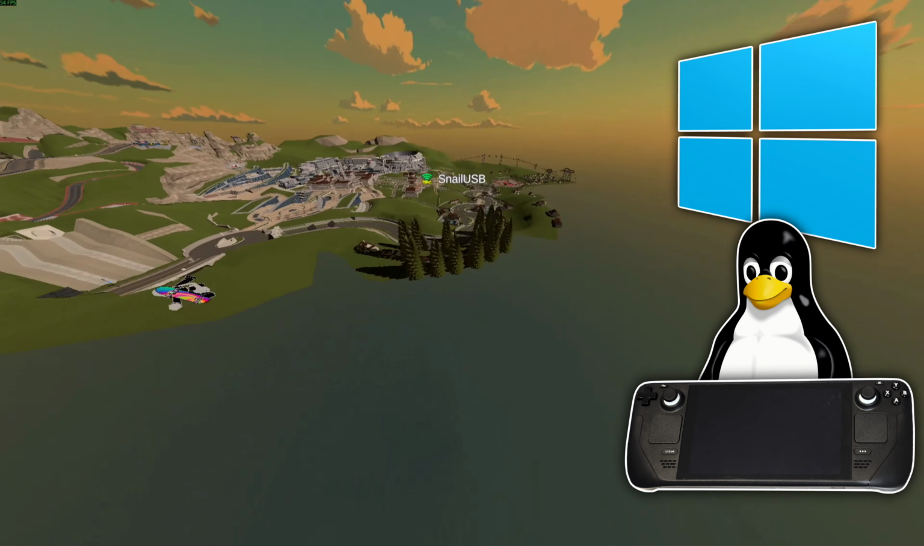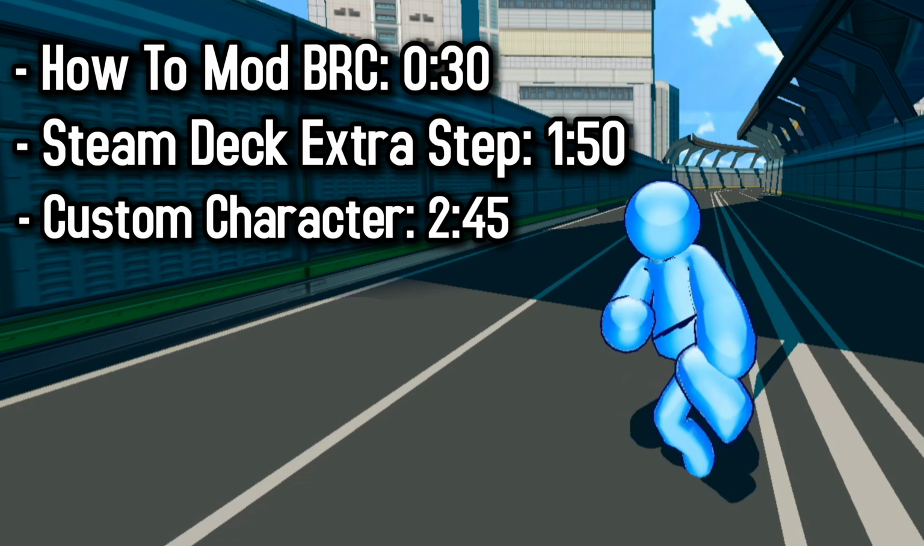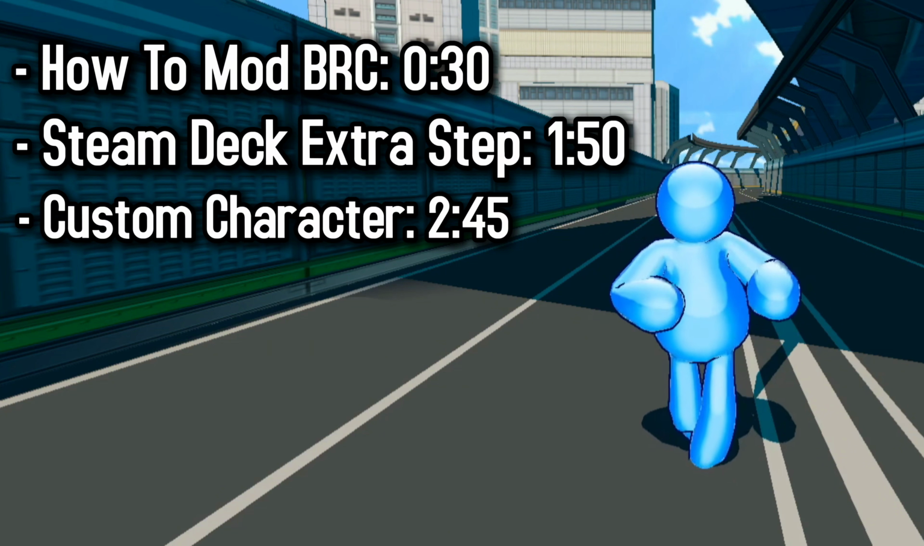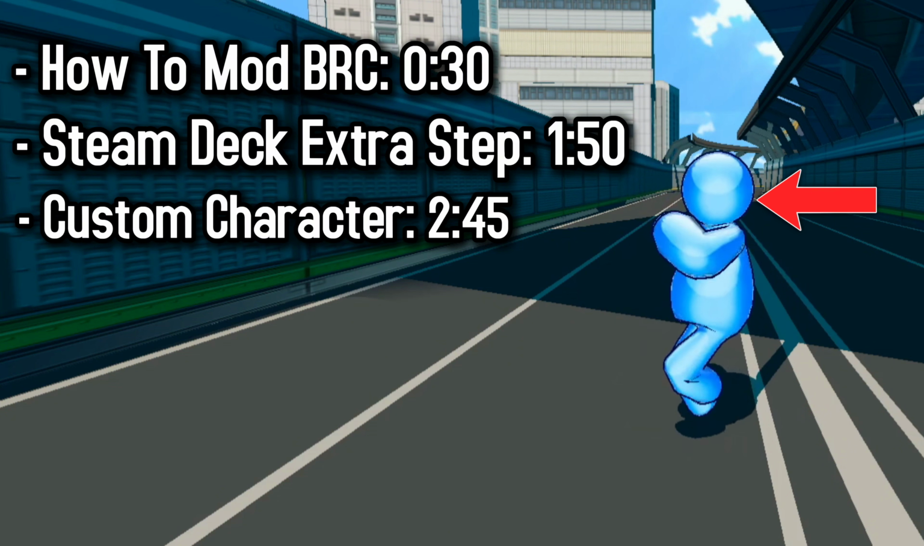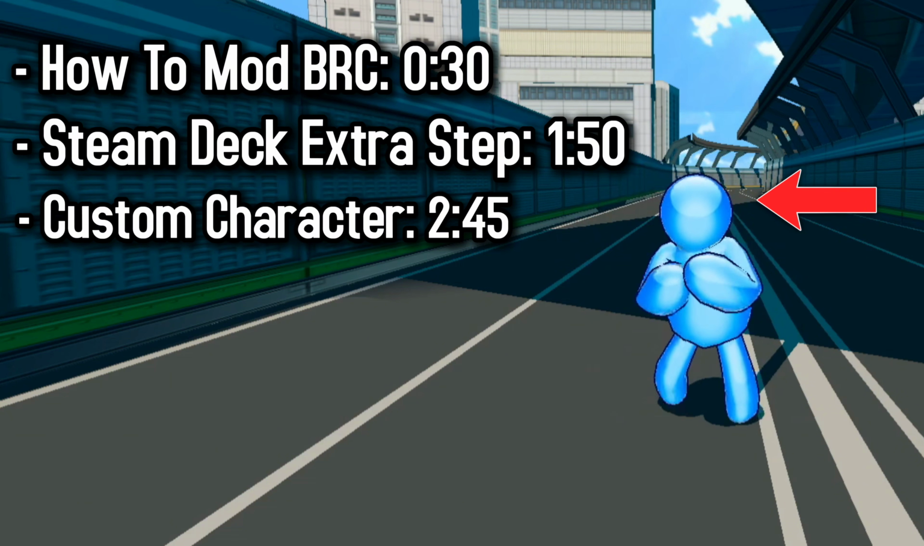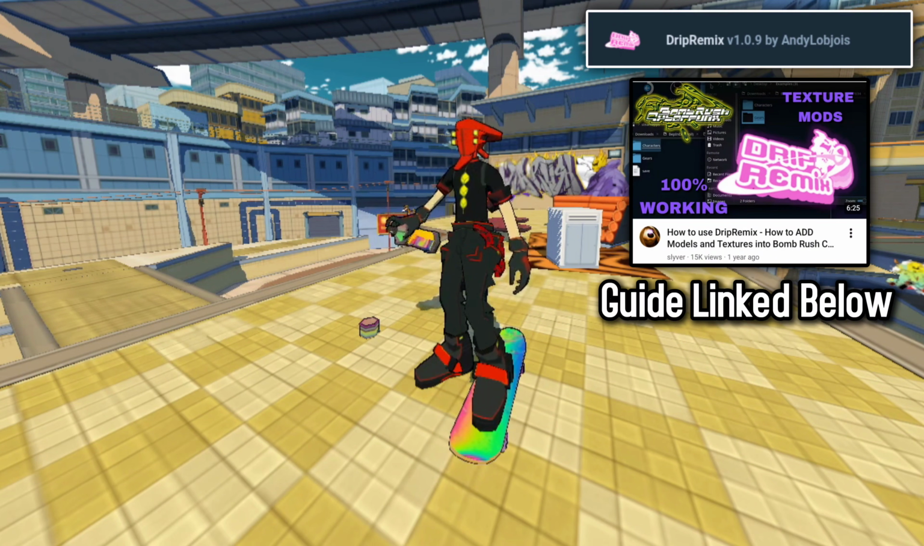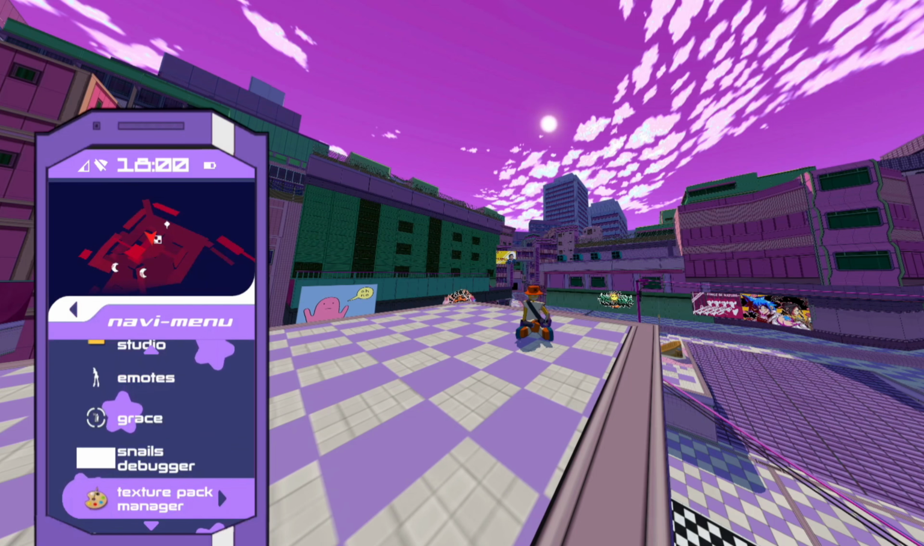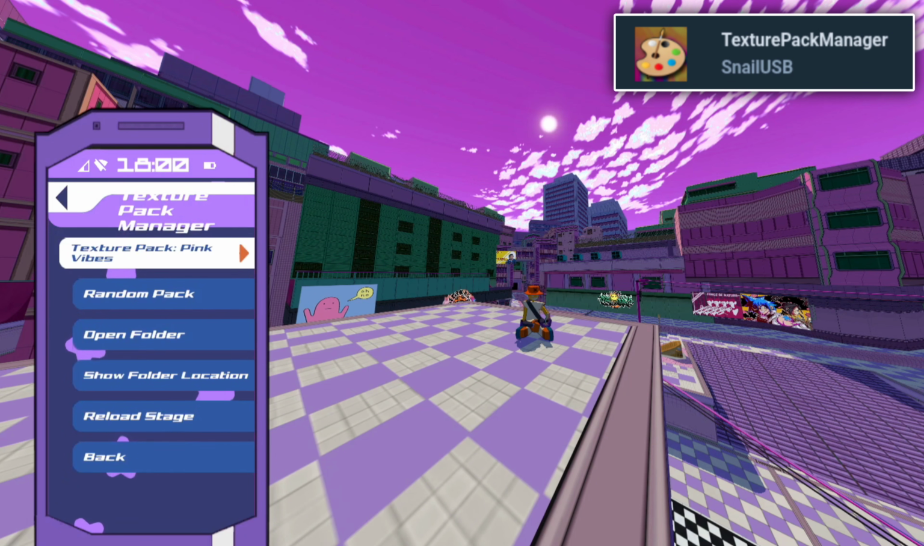To make this all easier on you guys, I have some timestamps on screen now for the different sections of the video. While this will cover custom characters since they're very different compared to almost every other type of mod, this will not cover Drip Remix since that's a lot more hands-on than an average mod, and it also won't be covering texture packs as I plan on making a whole video for them.